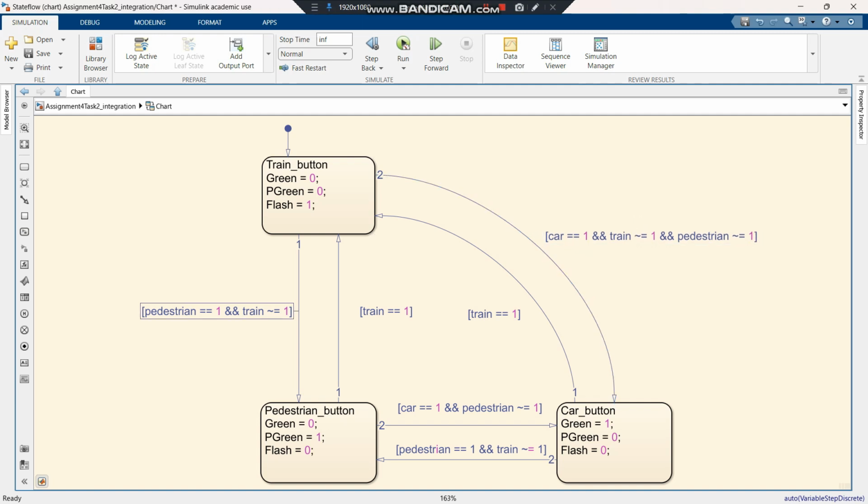So I set the highest priority for the pedestrian button to 1 and the second highest priority to the car button to 2. So the train button can switch to the pedestrian button when the train button is not equal to 1 and the pedestrian button is equal to 1. In this case, it will produce a pedestrian green output which is equal to 1. And it can also switch back to the train button if the train button has been turned on.